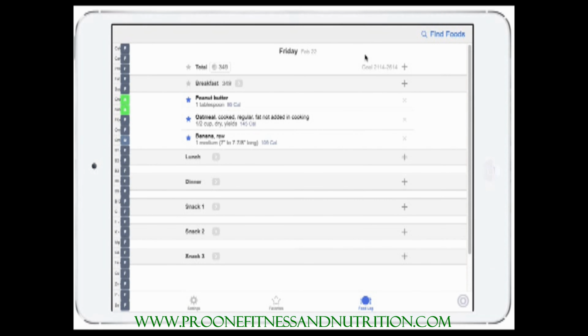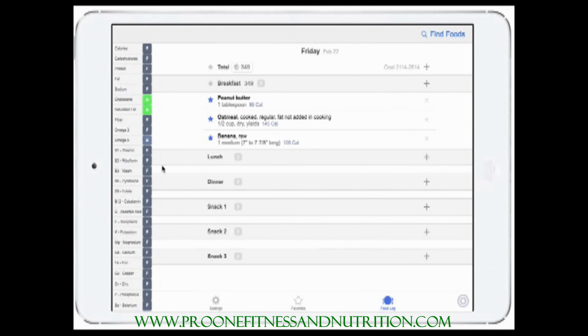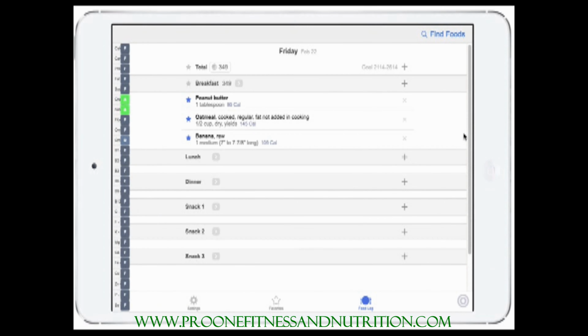Now, in the food app, I've already journaled a breakfast here, and you can see I have my peanut butter, oatmeal, and banana, totals up my calories. On the top right, I have my calorie goal. And we're going to go over the tracking and how the nutrient report card on the left works. We're going to go over that first.